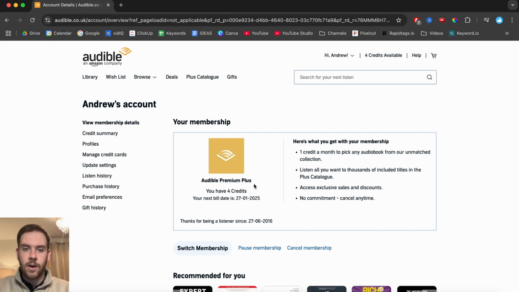It basically says Audible Premium Plus, and this is a plan in the UK that you have to pay £7.99 per month. And basically Audible will add 1 credit into your account every single month, plus some other member benefits like getting access to the Plus catalogue, more sales and discounts, no commitment, cancel any time. So you may be wondering, what are credits on Audible?